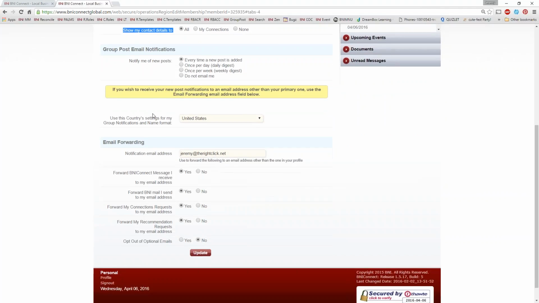The bottom portion has to do with notifications for the social media functions. Do you want to be notified about group conversations and also about, for example, when somebody sends you a connection request, would you like that connection request to be sent to your regular email? And you can choose any of those as well.